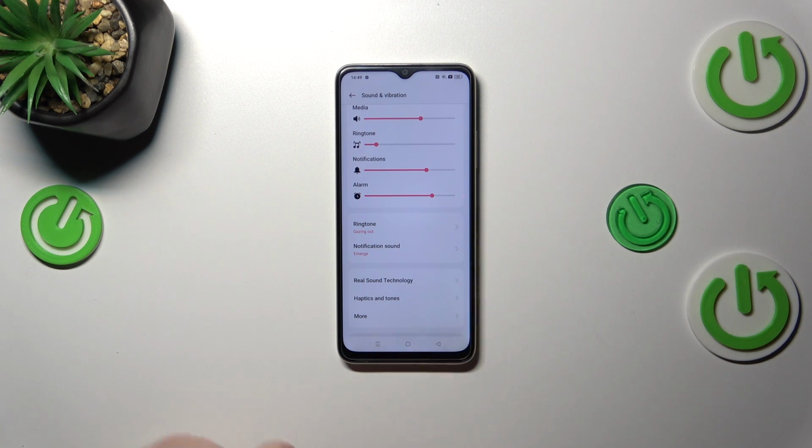And as you can see, it is immediately notified right here, which simply means that from now on, your device will use the chosen ringtone to notify you about the incoming call.